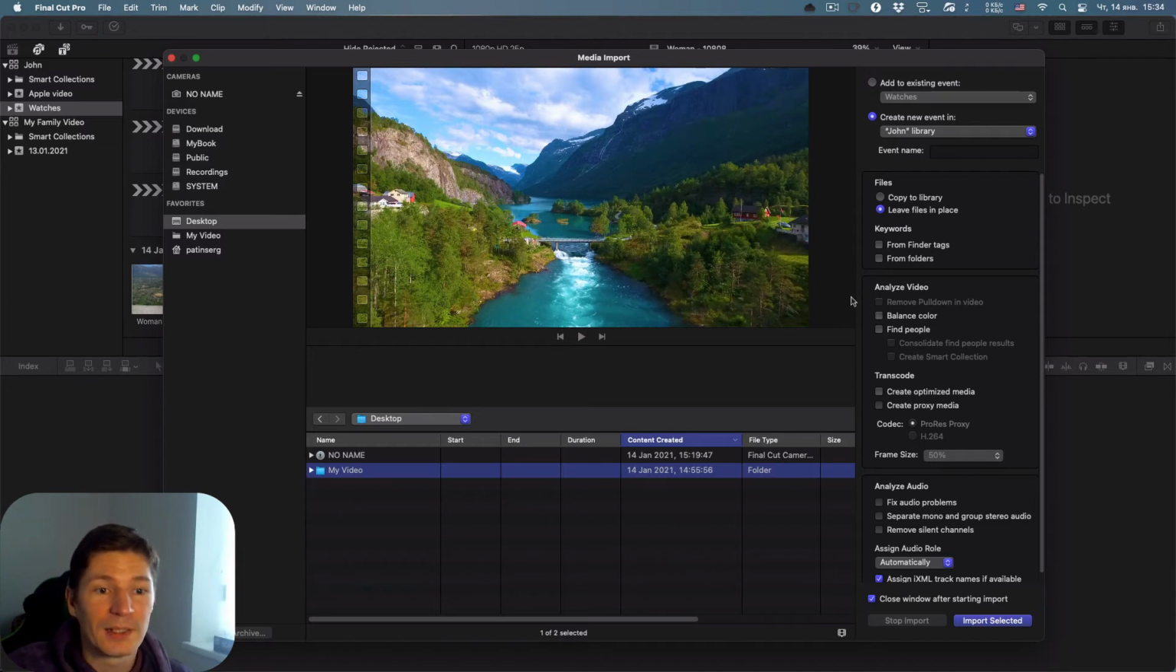So, it was about this block and this block. Analyze audio: we can fix any audio problems, but first of all, I think it's better to import the material, then listen to it and decide whether we should fix audio problems or whether we don't have any audio problems after we listened to the material. Don't check any of these settings.